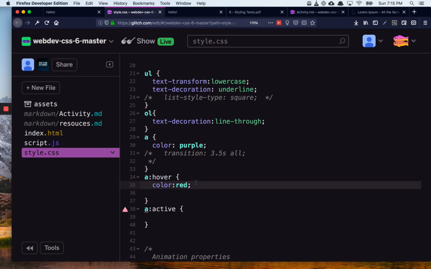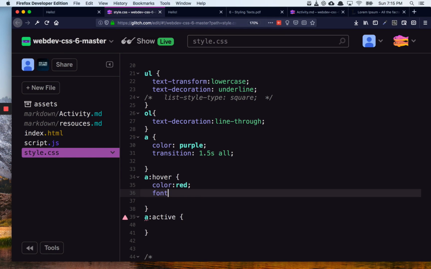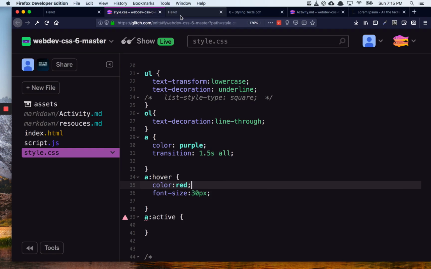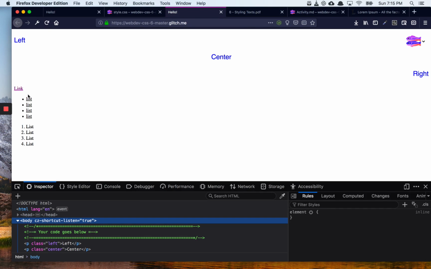You could do things that are pretty drastic too, like, okay, I've left this at 3 seconds. I'm actually going to change it to 1.5. This will feel smoother. We're going to change that font to 30px, and it's going to grow. 1 second might not even be enough time. But let's take a look. We're going to hover. You saw how that grew.